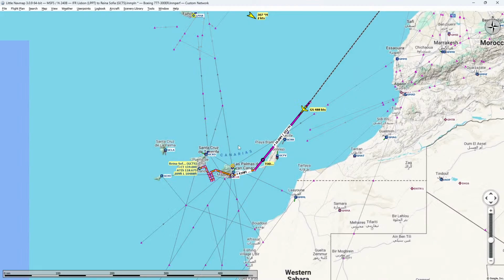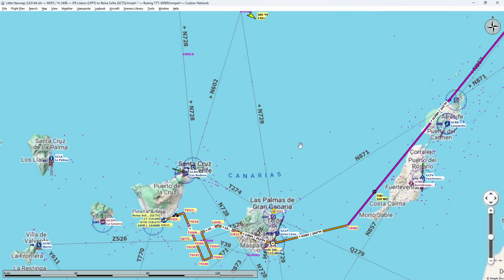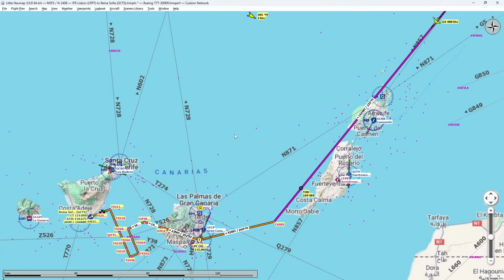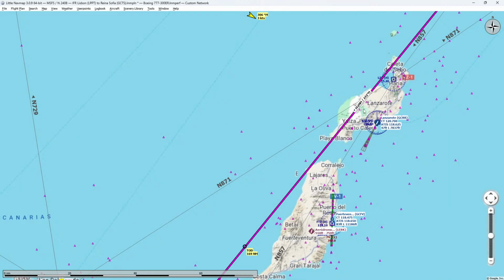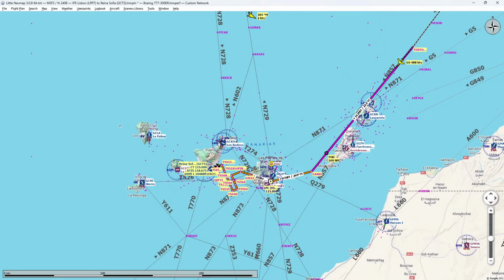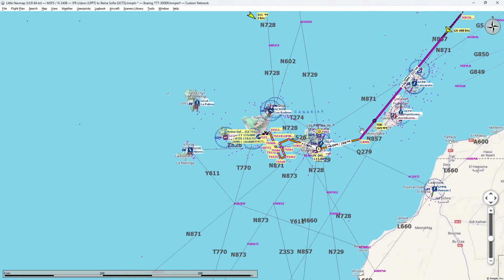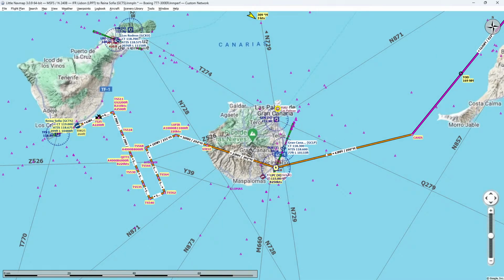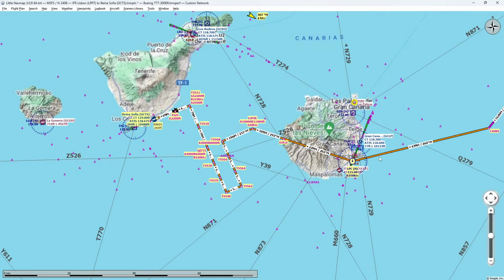Let's have a look at this chart then. So we're coming in towards, I've forgotten what the northern island is, Lanzarote, isn't it? Yeah. We're coming in over the top of Lanzarote and Fuerteventura. And then it's an interesting star that brings us in over Gran Canaria, and then we do like a racetrack to come down towards Tenerife. So let's go and have a look at that in Navigraph.